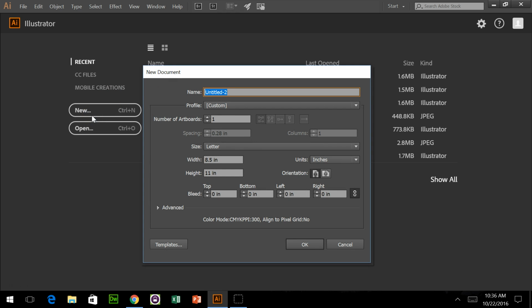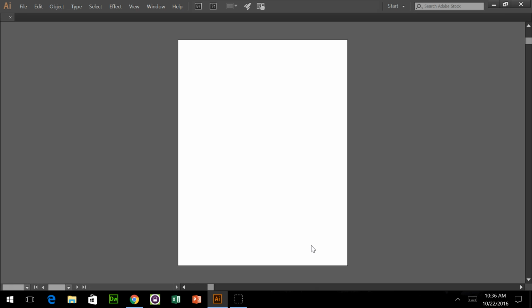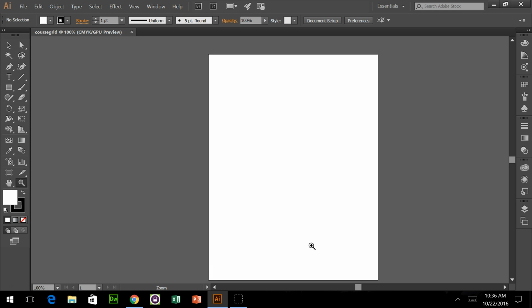What do I want to name my document? I'm going to name mine Course Grid. Okay, and then the only other thing I need to do is I'm going to check its letter size, and its orientation is what we call portrait, so it's going to be a typical letter size piece of paper. Just hit OK. And now we have a letter size piece of paper.